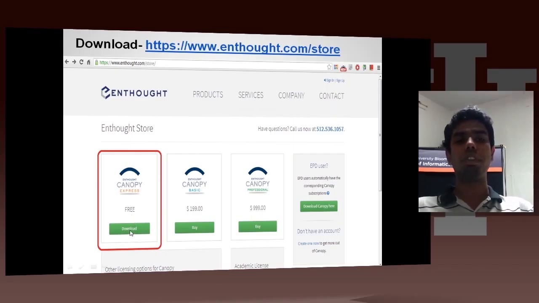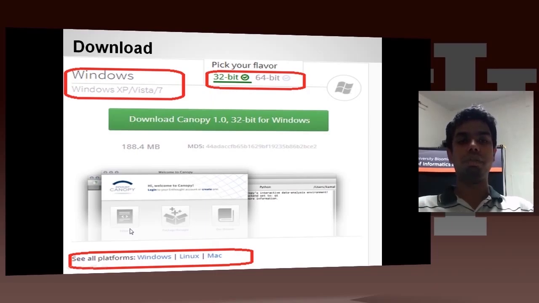So if you want to download the Express version, you can click on the downloads button. That would take you to this page. Here at the bottom, you can see the operating system. You can select your operating system, but since we're doing it for Windows, I would click on Windows. Here the 32-bit or 64-bit option is available. We will be doing it for the 32-bit. Then you can click on download Canopy 1.2 32-bit for Windows right here. This would download the setup files for Canopy.